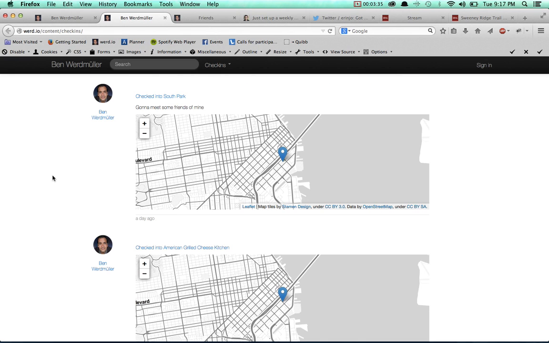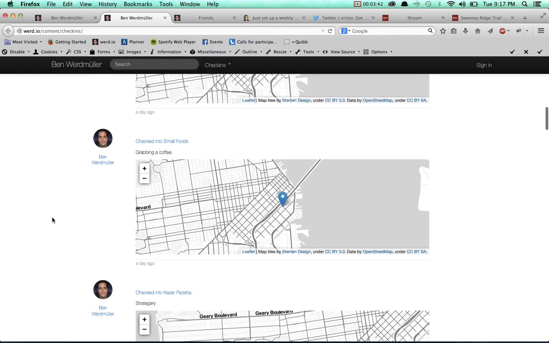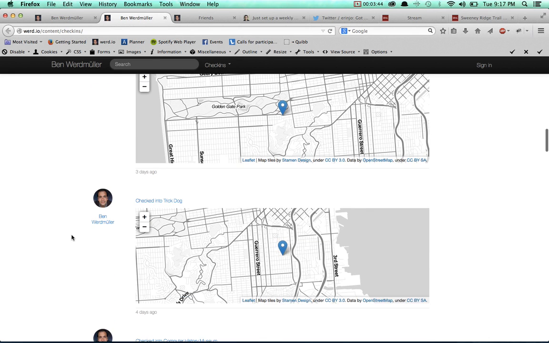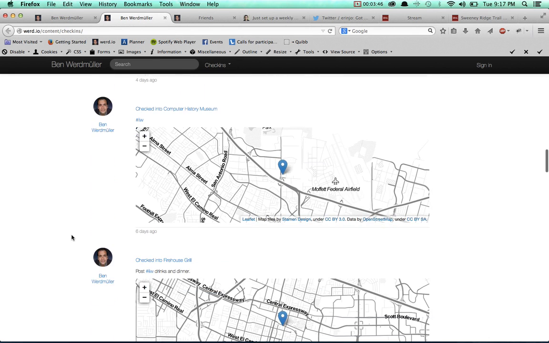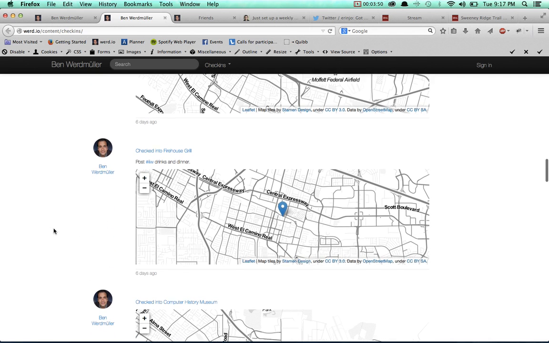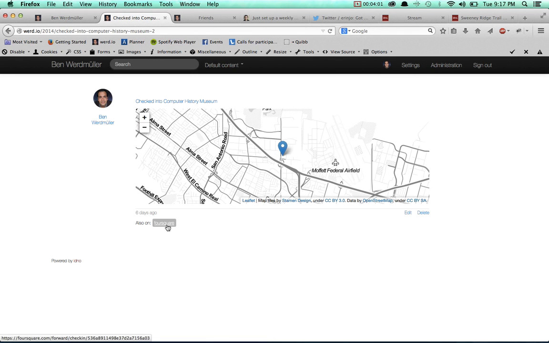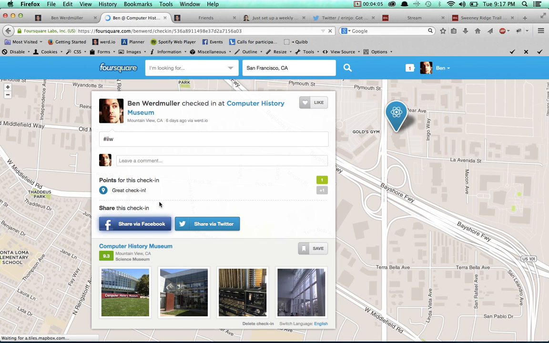Here are some check-ins I've made. You can see my trail of where I've been. I've been to South Park in San Francisco, the American Grilled Cheese Kitchen, Kazaa, Pizzetta, various places around San Francisco. And then I was down at the Internet Identity Workshop further down the peninsula as well. So, I get to choose to store all of that content on my own site. And if I like, I can syndicate it to Foursquare. So here I click through. That check-in was actually on Foursquare as well.